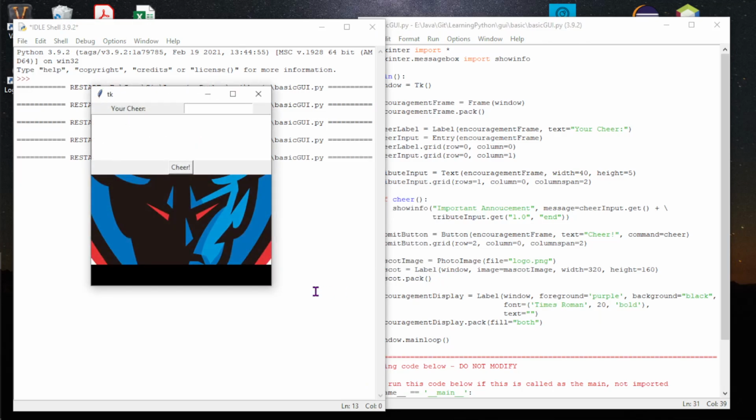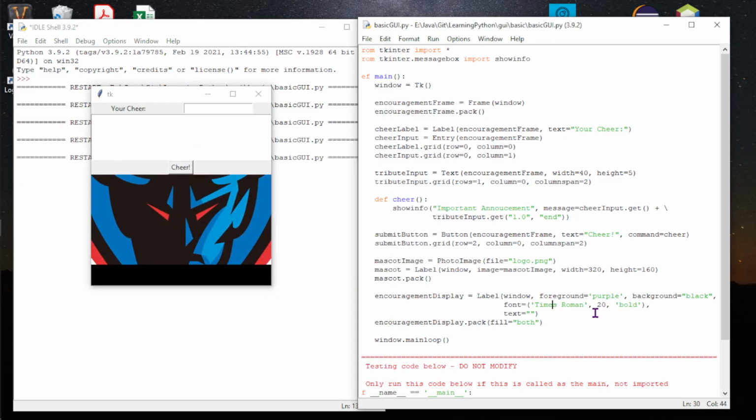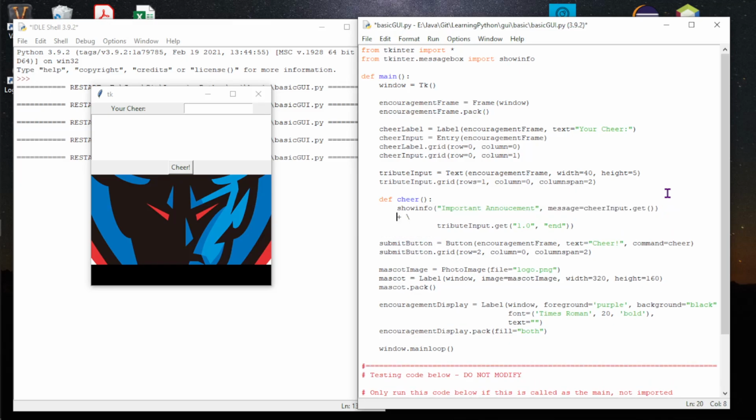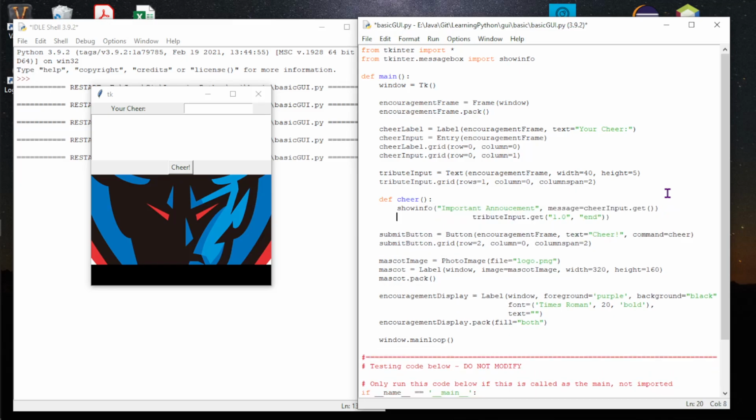I just get this black bar across the bottom. So cool, right? So the goal here then is, instead of when I hit the button, well, let's just say the cheer does a pop-up. It's just momentary. The tribute I want to have stick around. So what I want to do is, well, I want the encouragement display.